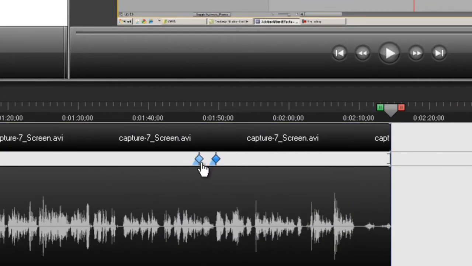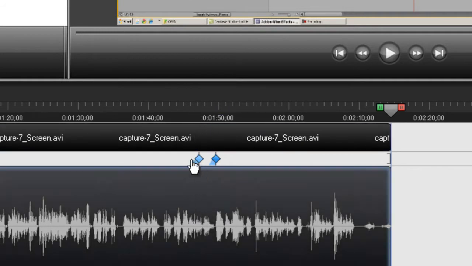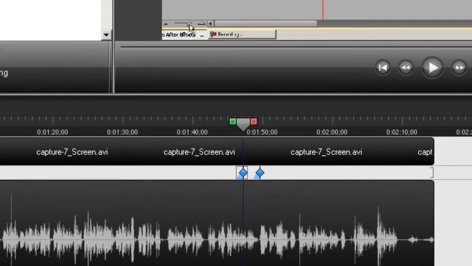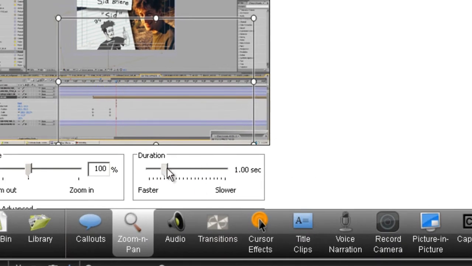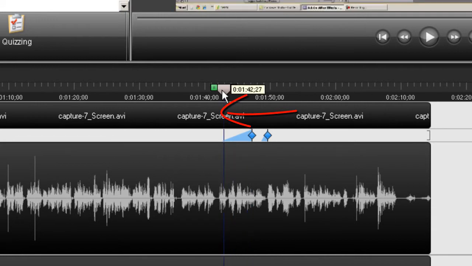So if I want to change the duration of the zoom, I can simply double click and change the duration up here. And then if you go back to the timeline, you'll notice that the endpoint shifted to the left, making for a slower zoom in.